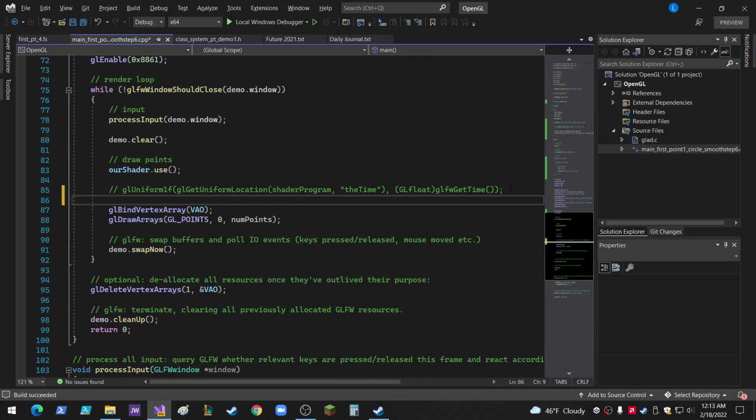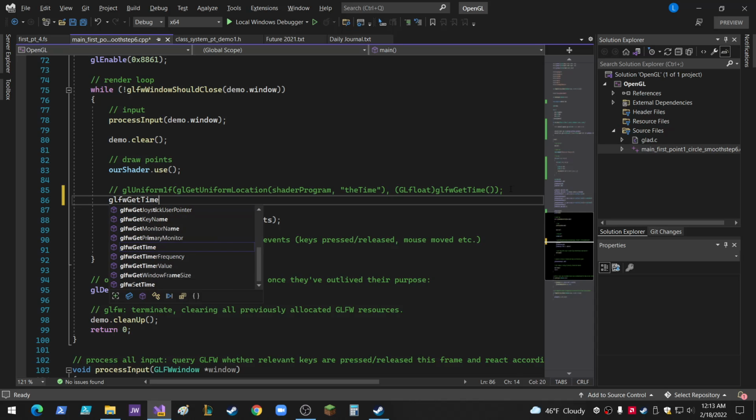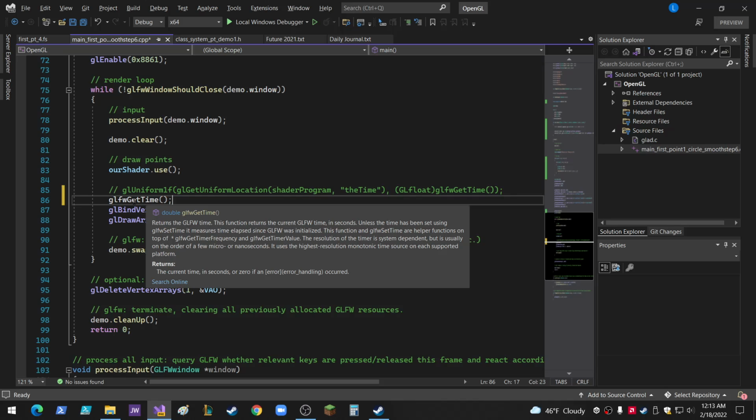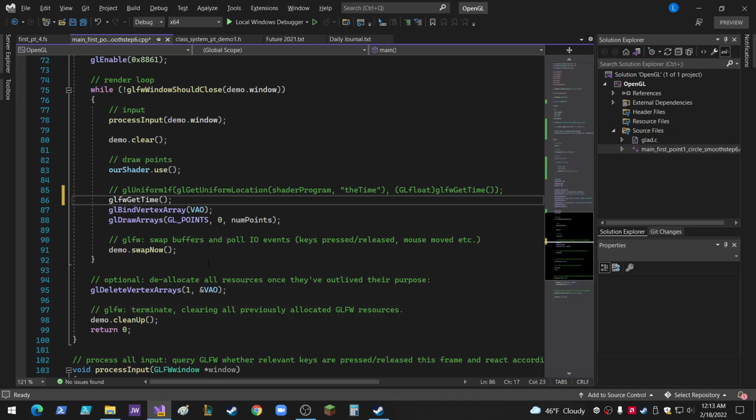So let's go like this. How do we want this to work? glfwGetTime. What does that do anyways? It returns the current value of time in seconds, unless the time is set up to measure time in seconds? No, I think it returns it in seconds as a float. Okay, so actually let's go like this.